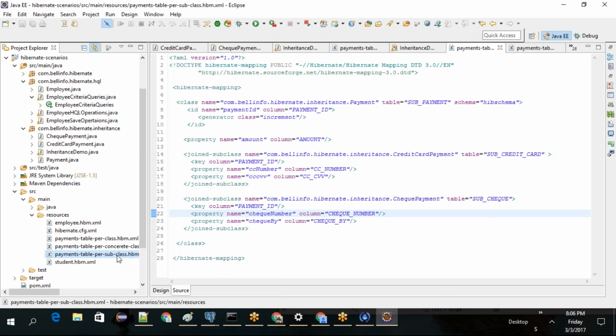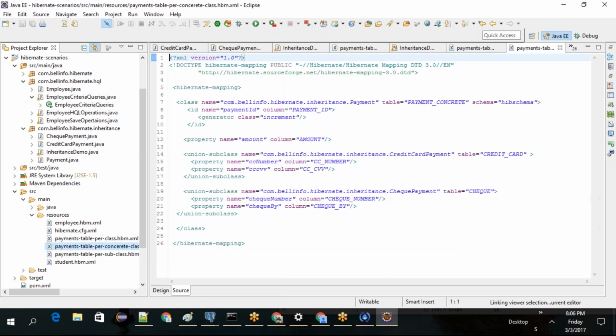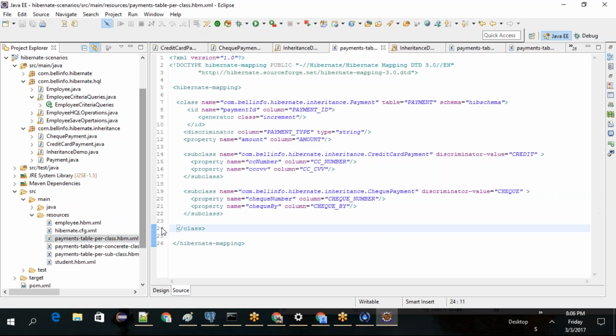We're talking about what? Table per subclass now. When you are using subclass, you need to go with the joined subclass tag. When you go for concrete class, you need to go for union subclass. When you go for table per class, then you need to go for subclass. Don't get confused. Just try to remember the naming conventions.